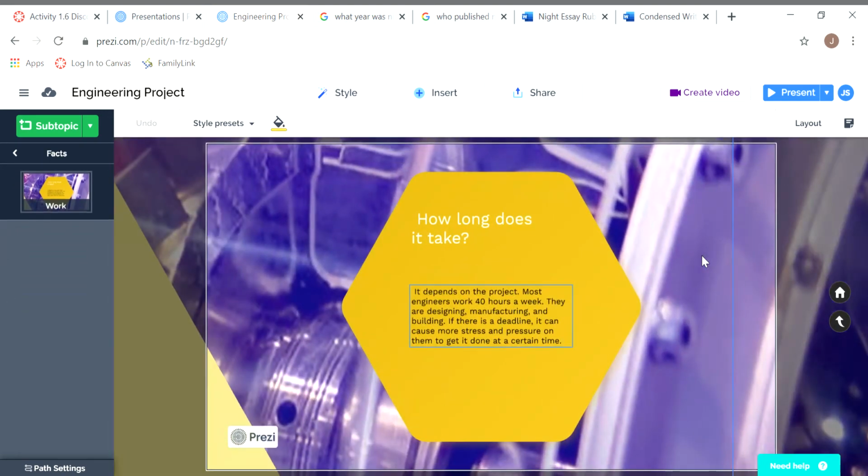How long does it take? It depends on the project. Most engineers work 40 hours a week. They are designing, manufacturing, and building. If there is a deadline, it can cause more stress and pressure on them to get it done by a certain time.